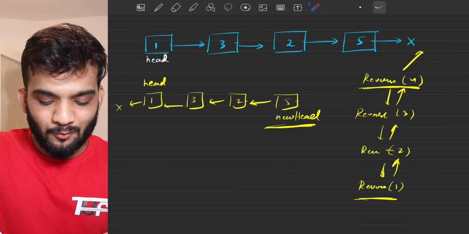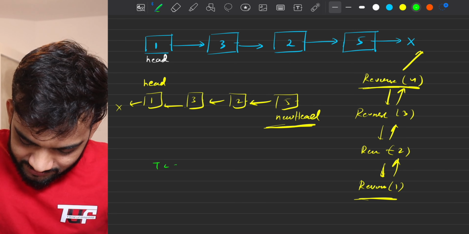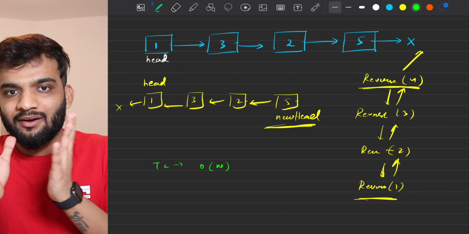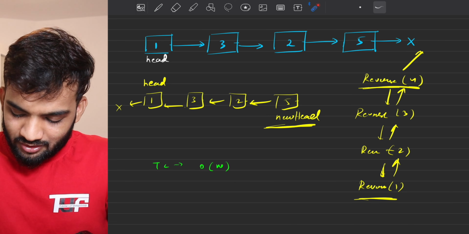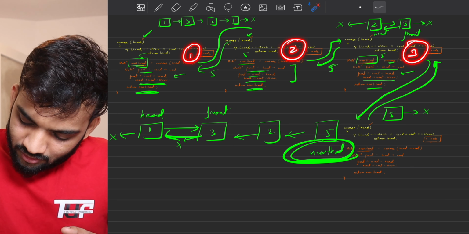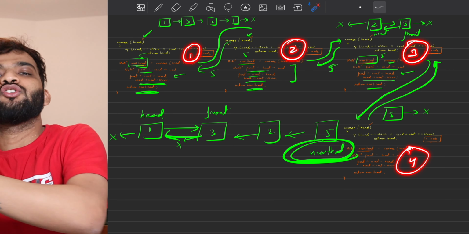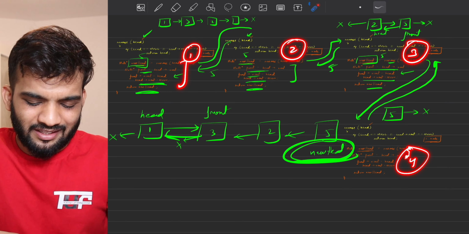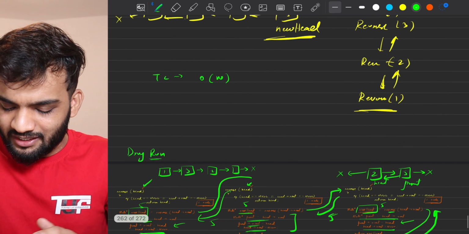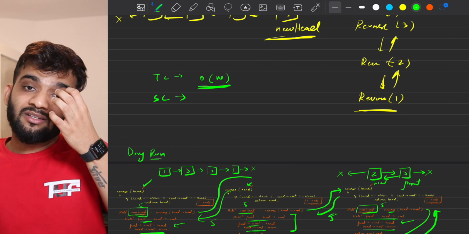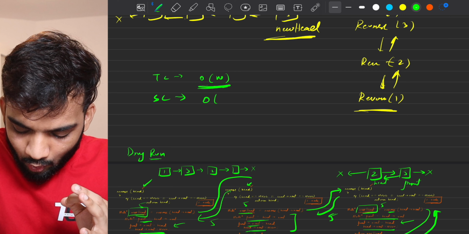So what is the time complexity? The time complexity is the same, big O of n, because eventually you are traversing through the nodes. If you look at the number of steps, it is 1, 2, 3, and 4. 4 recursion calls, right? You're doing 4 steps, that's okay. So basically the time complexity will be big O of n. What about the space complexity? Space complexity will be big O of n.